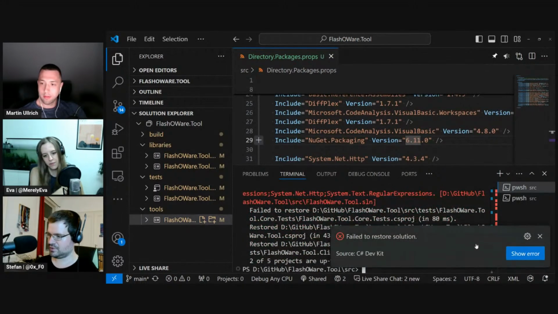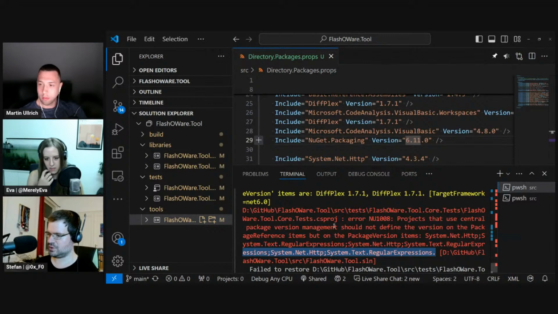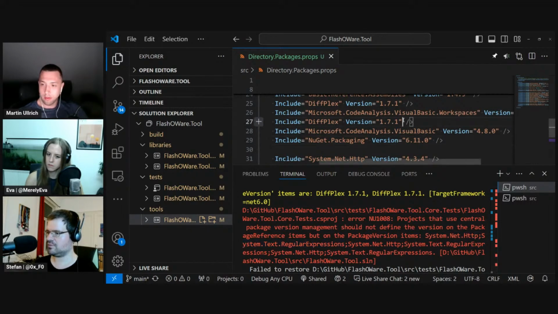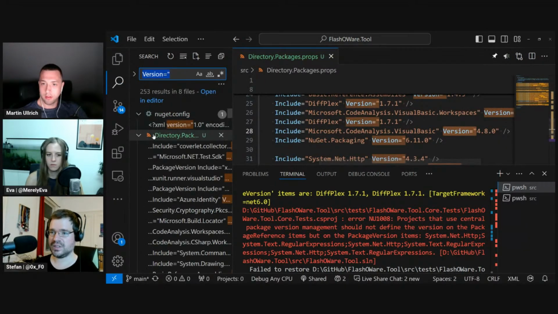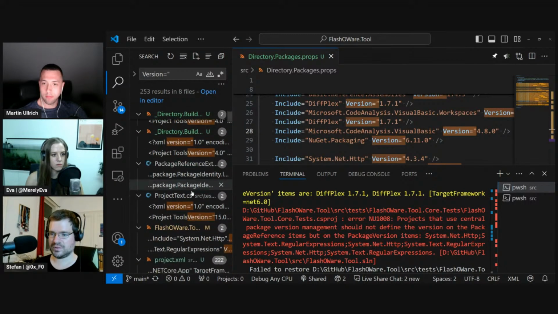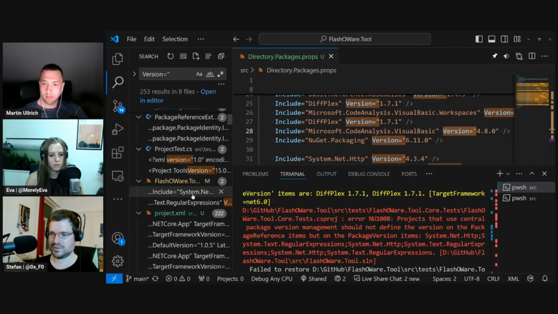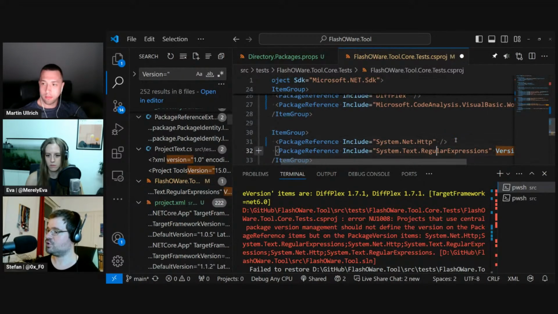What else? System.Text.RegularExpressions. Projects that use central should not define the version on the. Oh, did I forget something? So there were some versions to remove. So actually, we could search for a version. Oops. This should only be equals in, there is some more includes. Oh yeah, forgot one. Yeah. Forgot two.